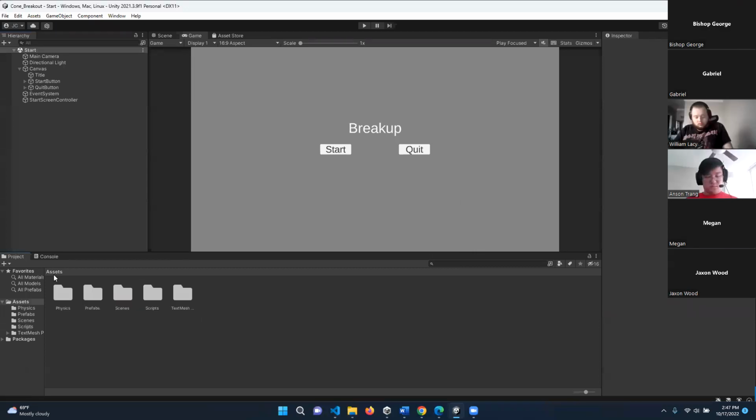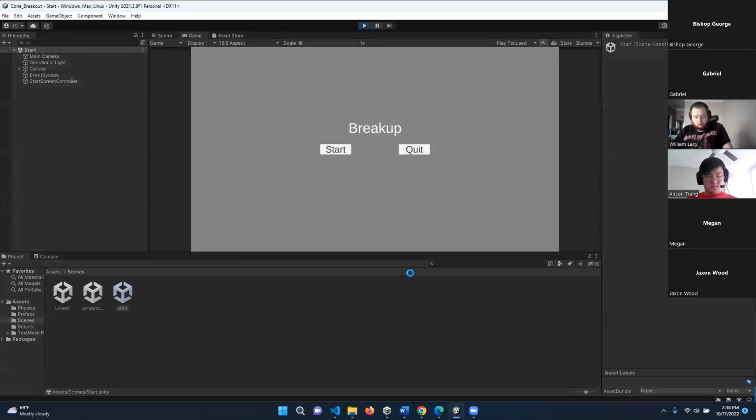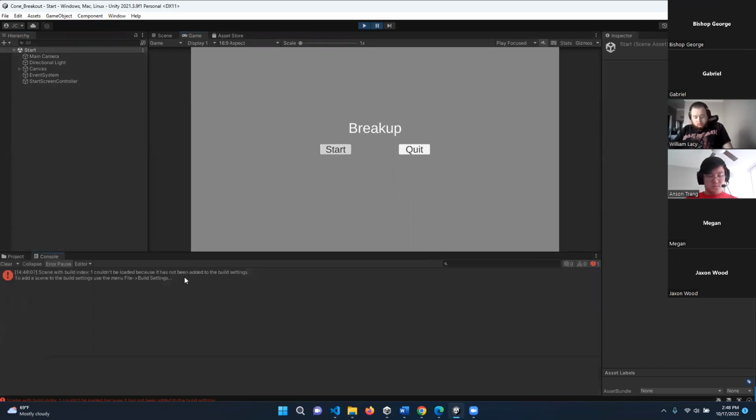Looks good. And I'm just gonna go ahead and open up my other scene, level 1. Actually, let's go back to this one just to make sure it works. Hit play, and I'm just gonna hit start, and it should work. It's obviously gonna need a little more. Oh, because what does it say? Oh, because it has not. Oh, I haven't added anything. So we did need to open up that other one.